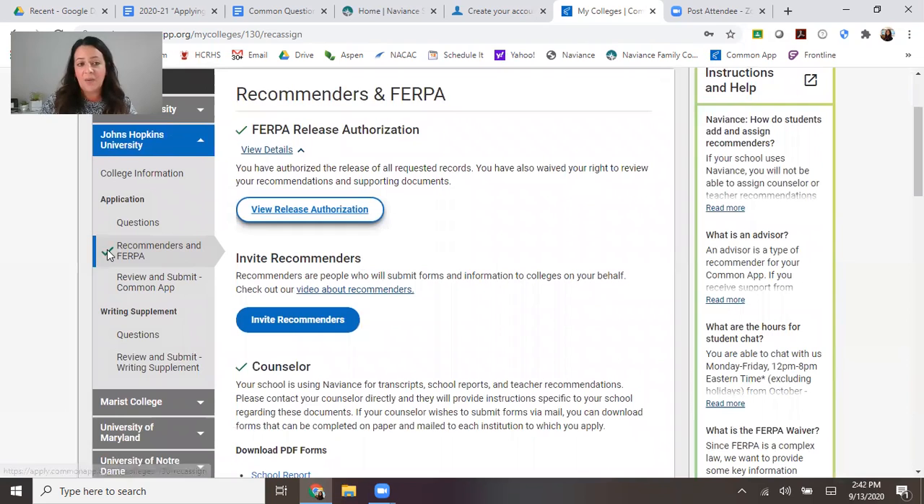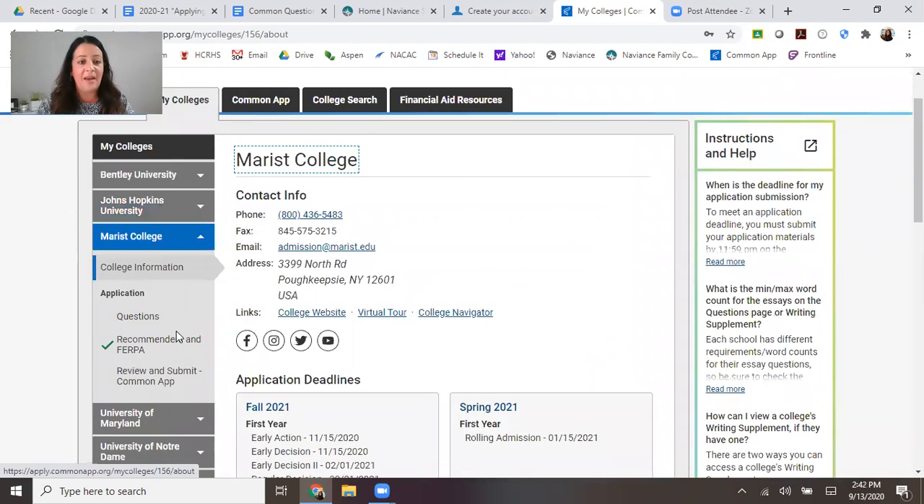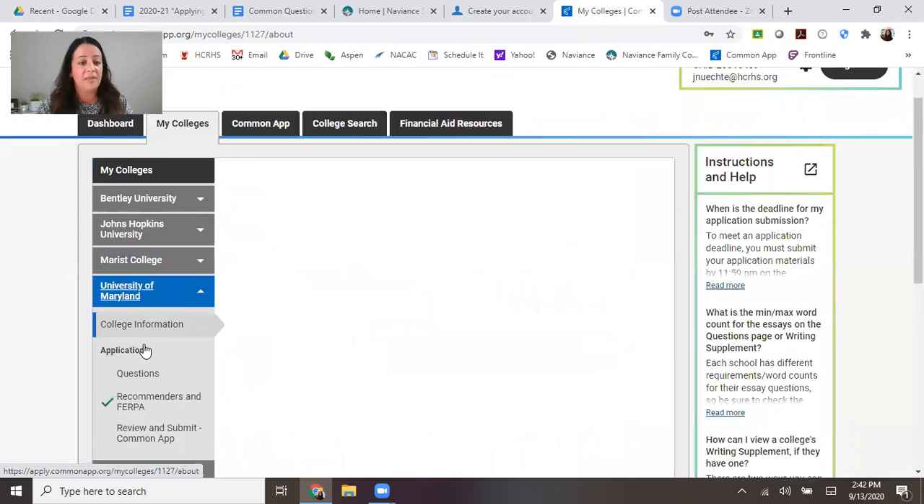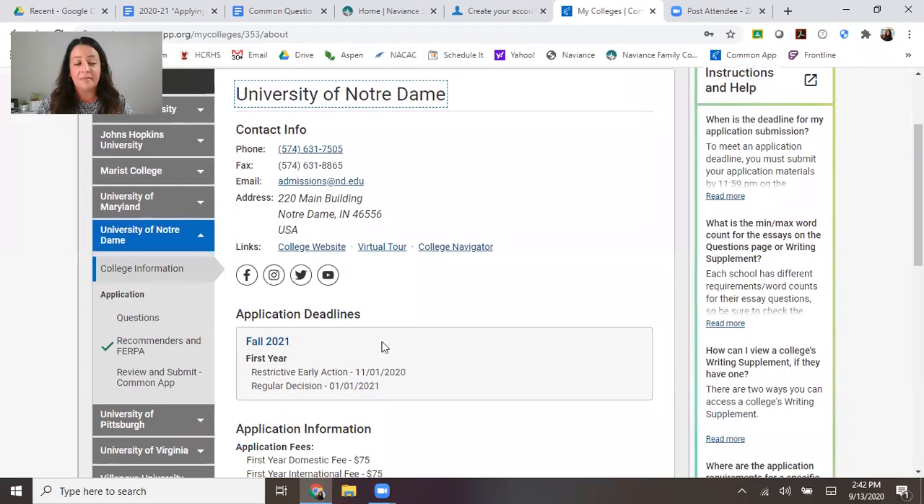Now, once you do that, you're going to get a green check box beside recommenders and FERPA for every school. So you do it one time and it covers you for every single school. So you can see I've done it and I've got a green check box by recommenders and FERPA for every school. And that's it. That's the first part of step 2.